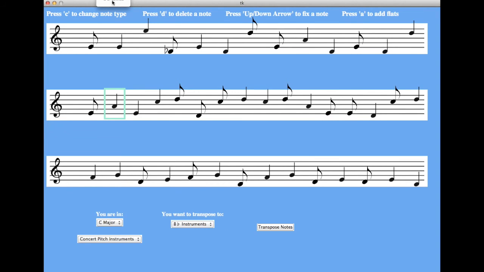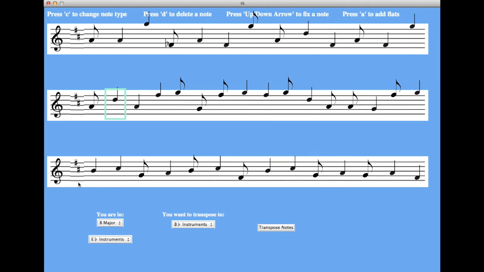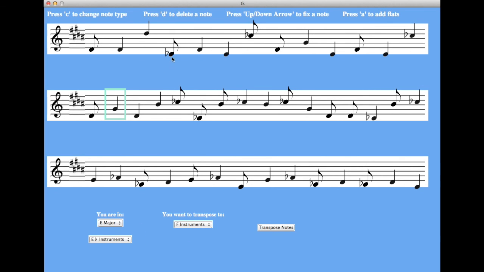And then afterwards, they will be able to transpose their music. The user will be able to choose the key of the music they have, what instrument their music is written in, and they will also be able to choose the instrument they want the music to be in. So we hit transpose and the program will do its job. So we see the notes being moved and also accidentals or flats being added.